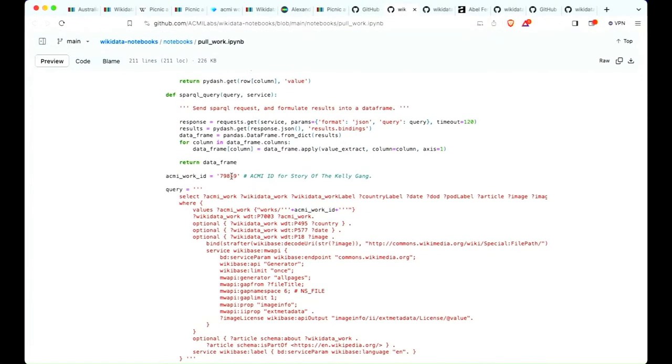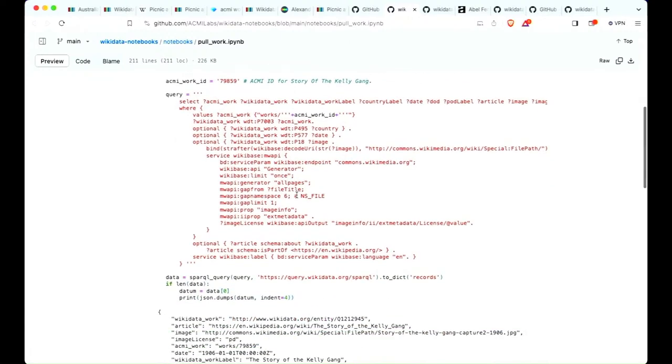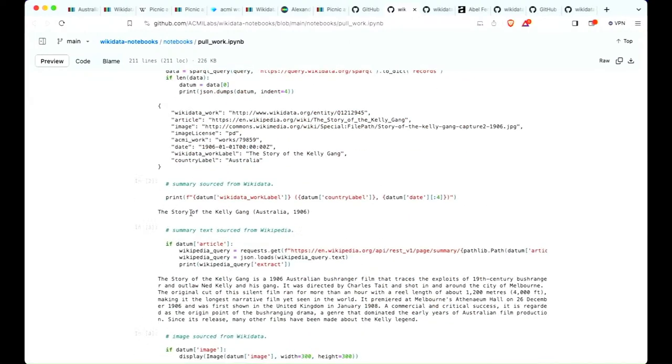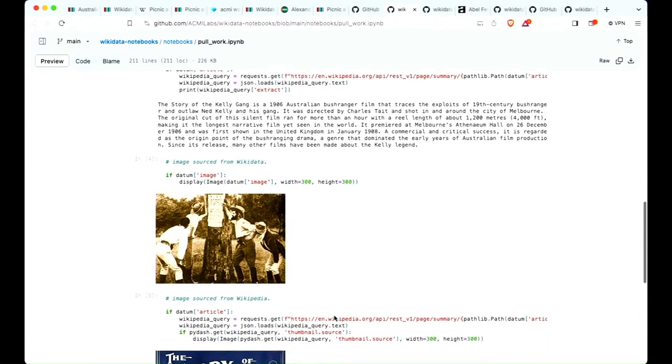Here you can put in the ACMI work ID. Here it is for an early Australian film, Story of the Kelly Gang. It jumps across to Wikidata based on that link and creates a really concise summary, which is generated out of Wikidata statements. You have a more verbose description of the film, which is taken from Wikipedia, and then there are images also pulled from Wikidata.